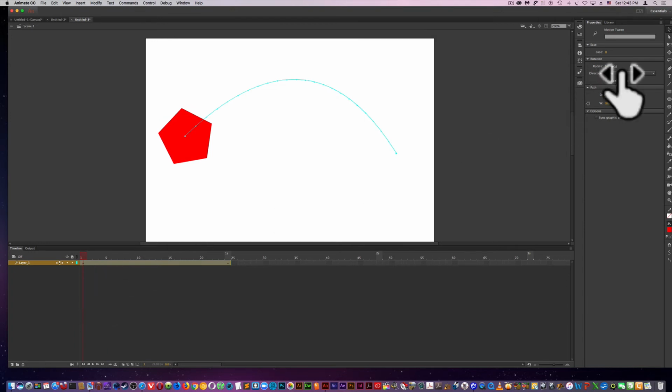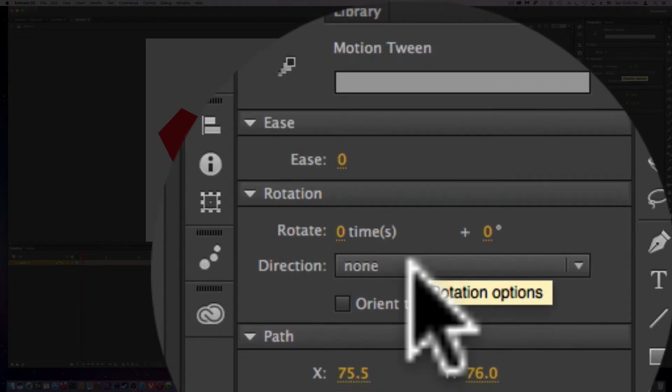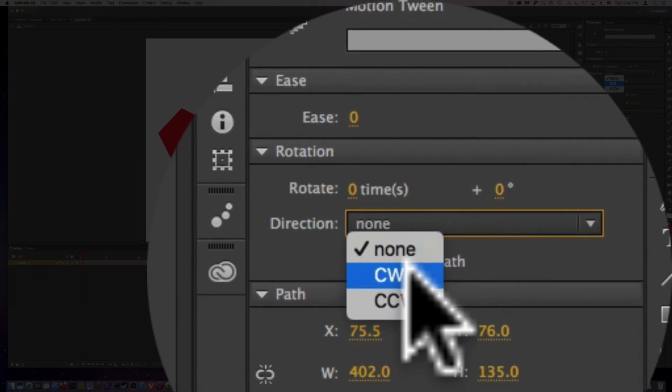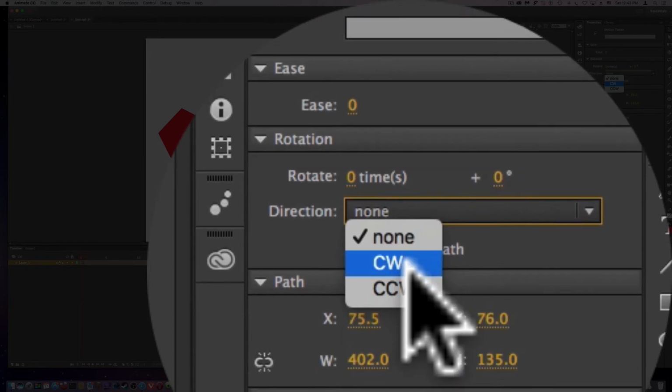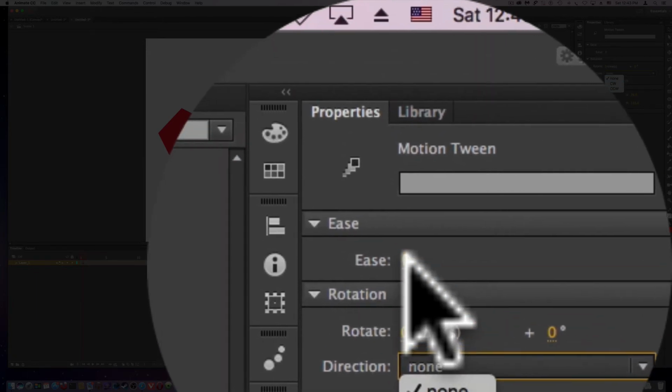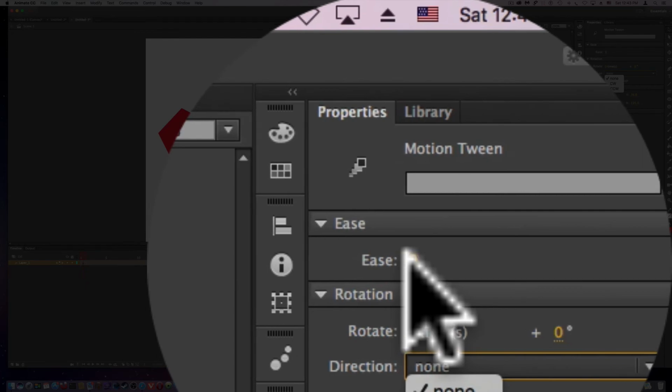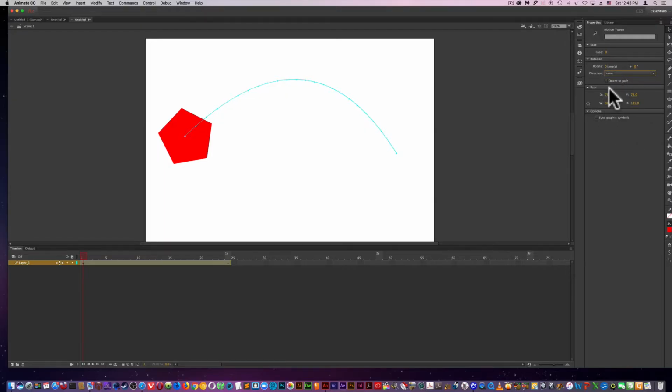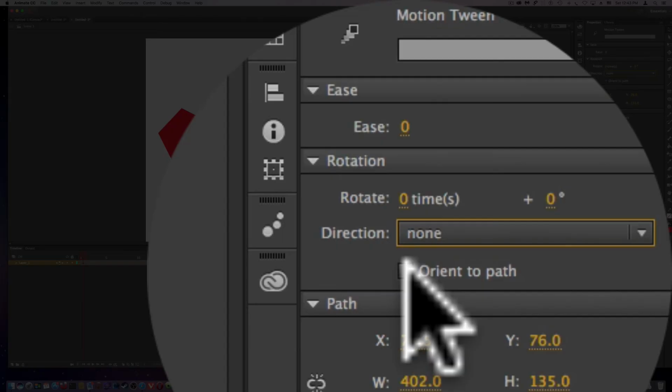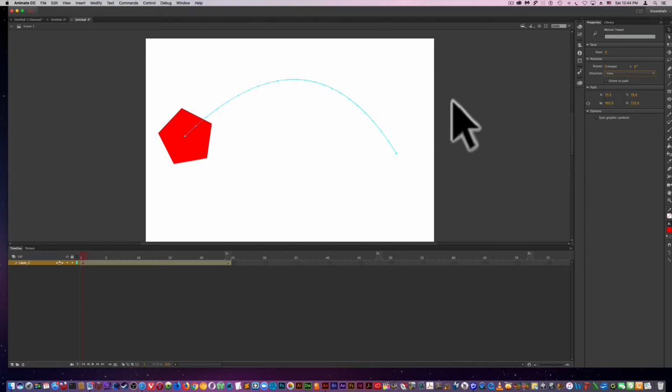I also have some of these other options as far as rotation or direction, which way it's going to rotate, clockwise, counterclockwise. And you also have the easing, which we had from the shape tween. And you have orient to path. How orient to path would be beneficial is if you had maybe like a car and you wanted it to follow the path like it was going over a hill. That's how orient to path would work once it's checked.